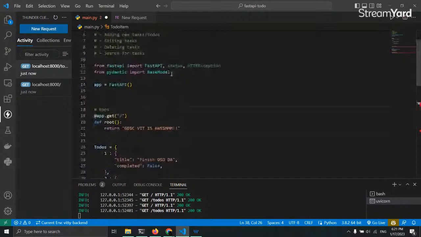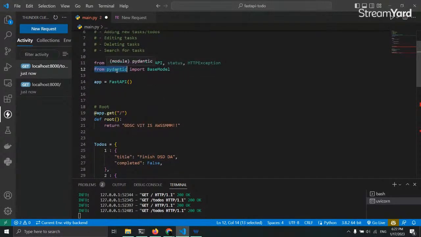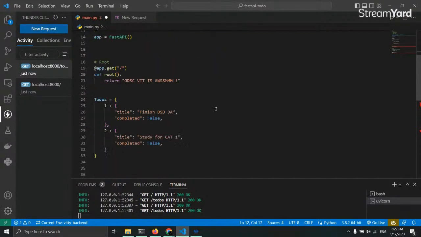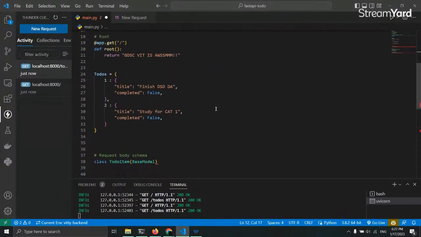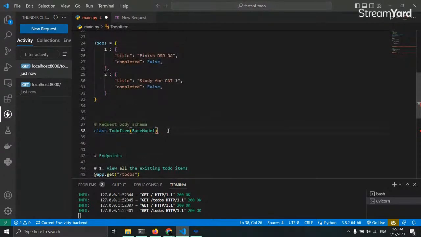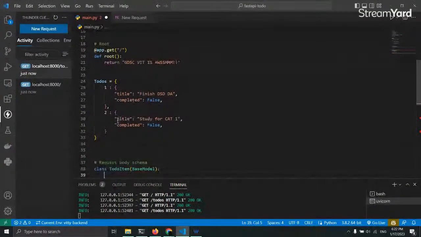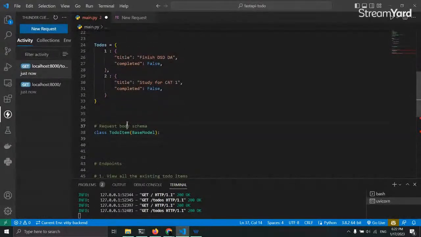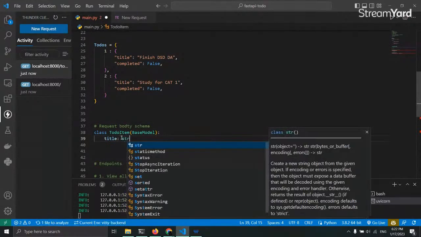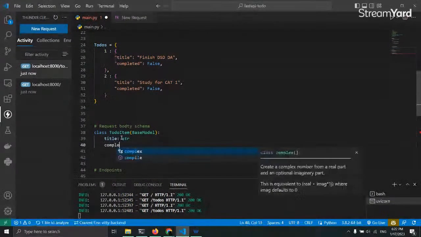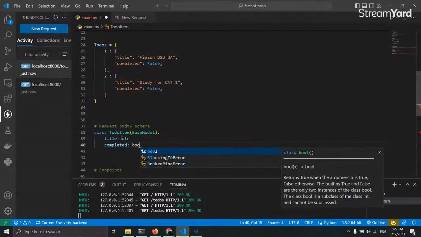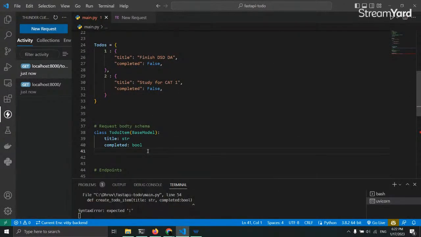So our base model class was imported from Pydantic, which is a library used for defining types in Python. Python is a dynamically typed language, but if you want to implement type checking, we can use Pydantic. Now we can see over here we have two items in our todo: title, which is a string field, and completed, which is a Boolean field. So just define our model as such.